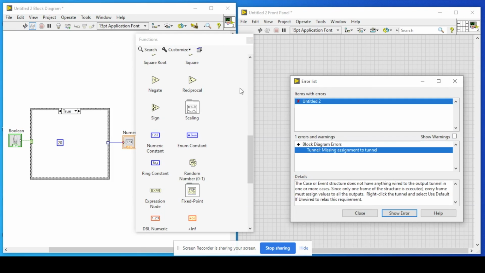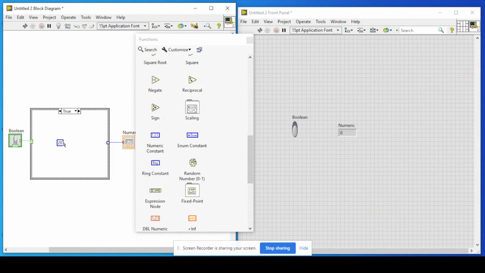So the error tells you each time there's an error, you just go ahead and click it, list errors, and then you would be able to see the errors. The detail for the errors here, you are always encouraged to read through this detail. In this instance, it tells me that the case or event structure does not have anything wired to the output tunnel, right? So we wired it for the false case, but we didn't wire it for the true case. Okay, so that's the kind of error that we're dealing with at this point in time.